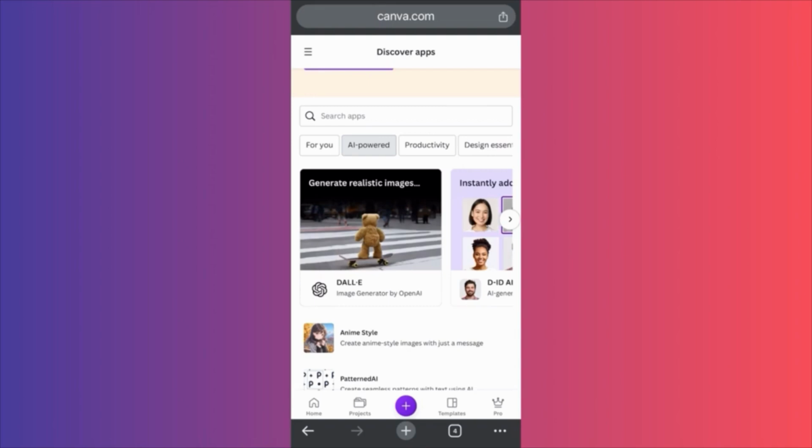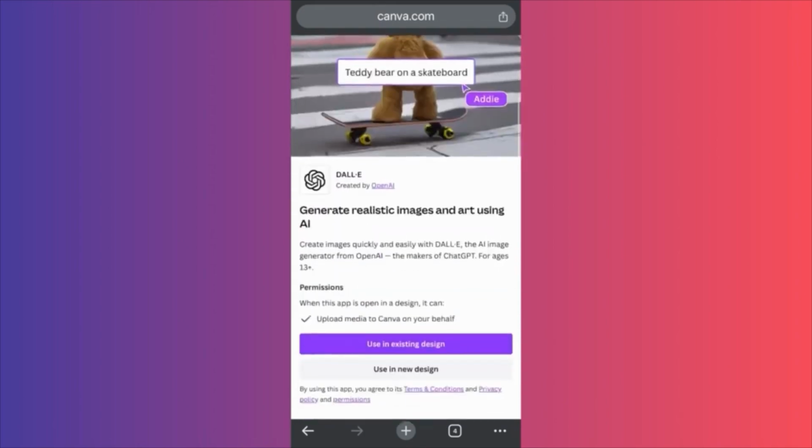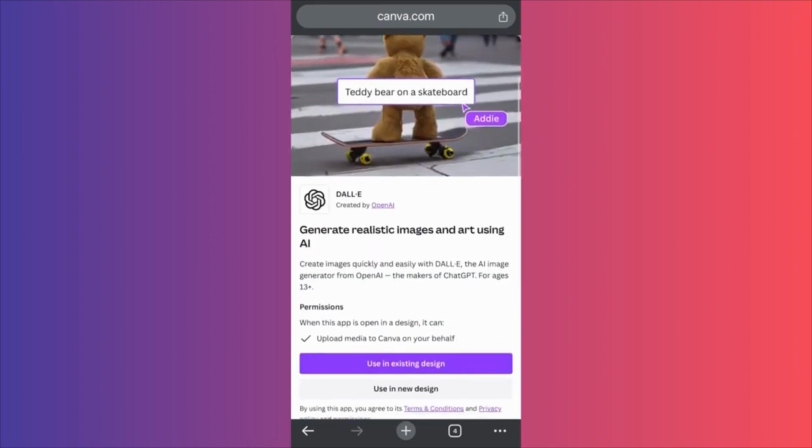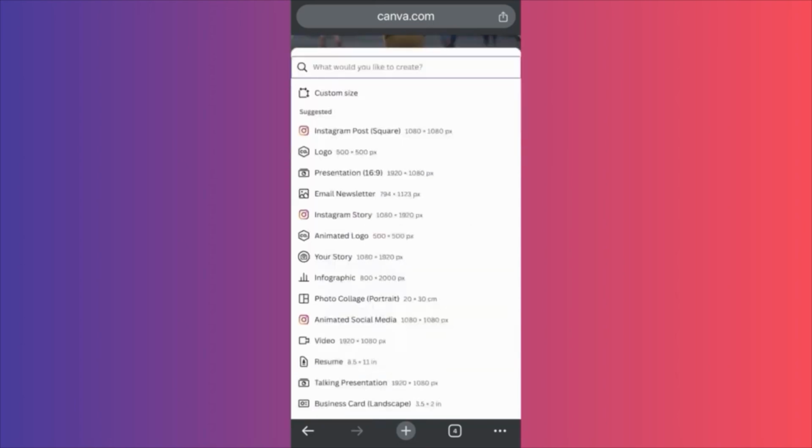Let's jump into Dalio. Let's click on it. The way Dalio works inside Canva is that you have the option to edit already pre-made content, a picture, or video, or you can essentially create a brand new design over here. For this example, I am going to click new design. So guys, we're going to create a logo with Dalio, okay?